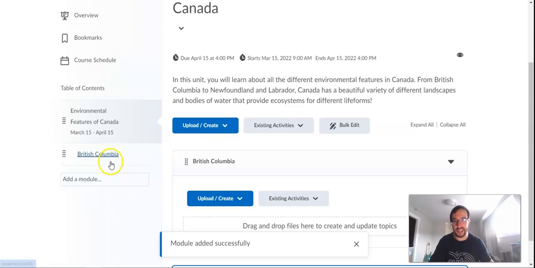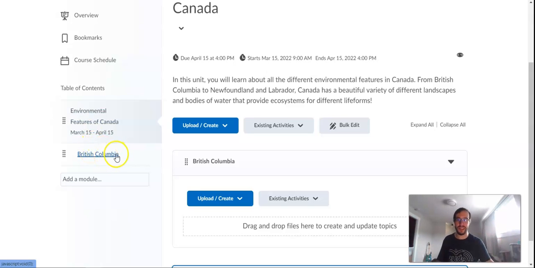And as you can see on the side here, we now have a new section called British Columbia, and it's right underneath the main module now. So this is a sub-module. This might be a week's worth of work for your students, and then you can move on to the next week and so on, right?